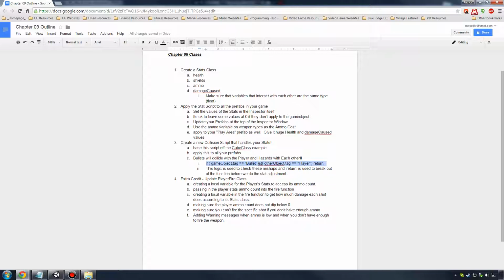Something like this, where in our collision script, before we do any kind of code, we are going to use our tags. So if bullet and player right here, if they're both the game object equals that, and the other game object tag equals this, then we're just going to return out of our collision script, and we're not going to do any of the stats math, because we don't want our bullets to be hitting our own player ship, and we don't want our player ship hitting our bullets, and we don't want hazards to hit each other.